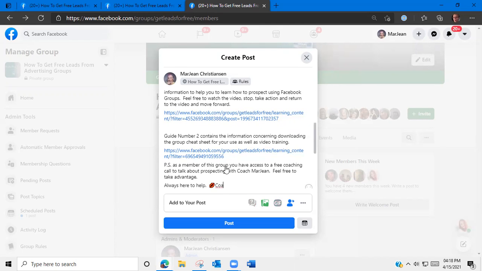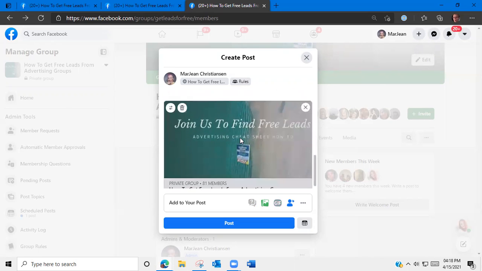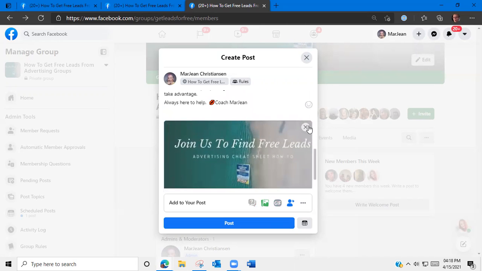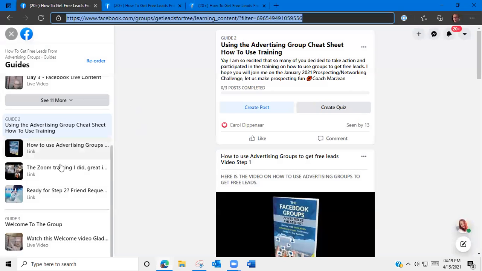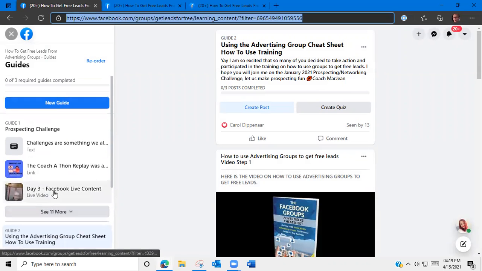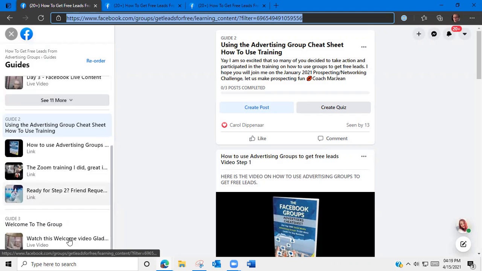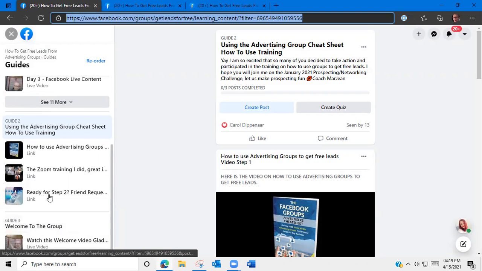I mean, you have to use your own creation for this. Don't just copy what I'm doing. It just kind of gives you an idea of what you can do. I'm going to remove that preview. And then I'm going to go back over here and get the link to my Calendly link. Let's see, where is it?